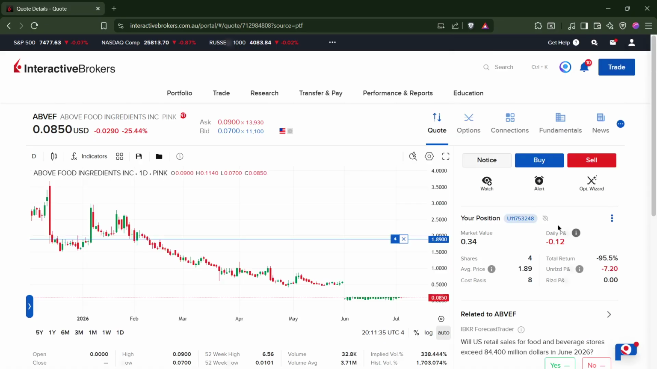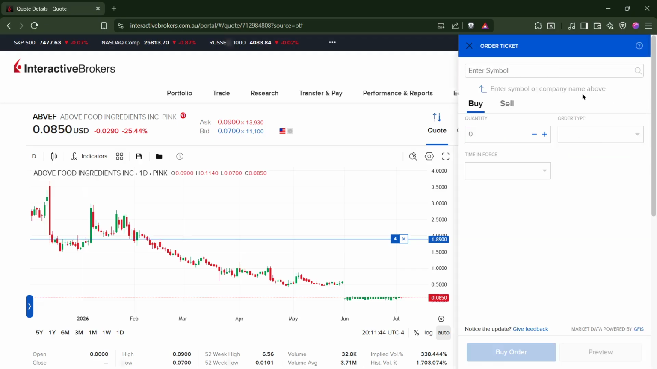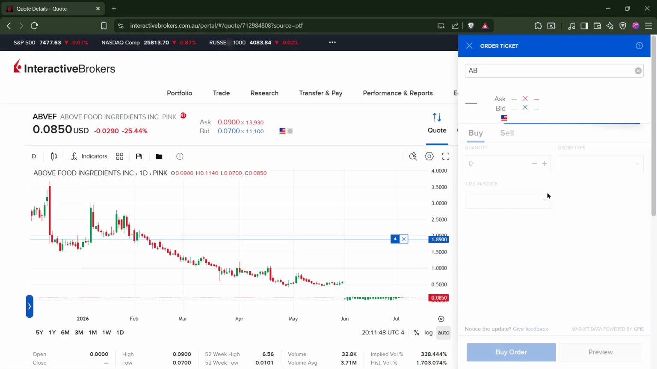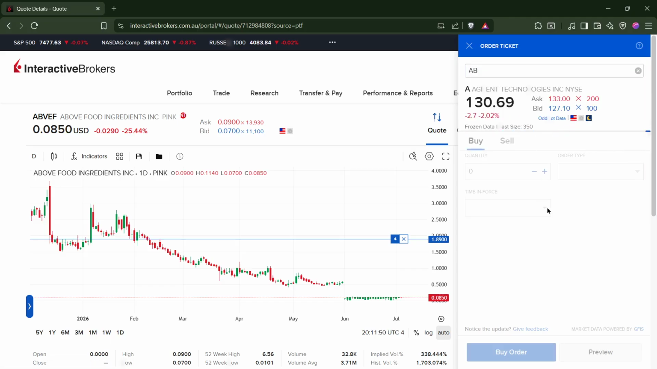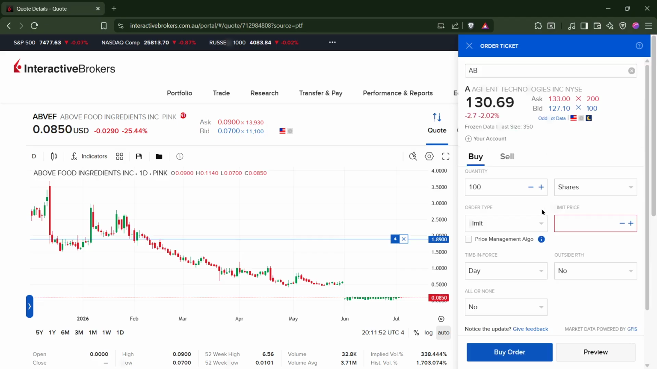Next, activate Quick Trade mode by clicking the lightning bolt icon. You'll find this icon on the right-hand side of the order ticket within the order entry panel. Once you click it, you'll see Quick Trade buttons appear, things like buy 100 at market or sell 100 at market. To execute a trade, just click one of those Quick Trade buttons.